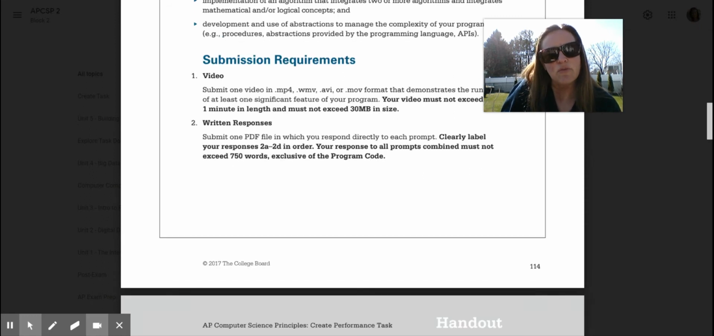You must submit written responses. Submit one PDF file in which you respond directly to each prompt. The prompts will be following on the next page. Clearly label your responses in order, and your response to all prompts combined must not exceed 750 words, exclusive of the program code.